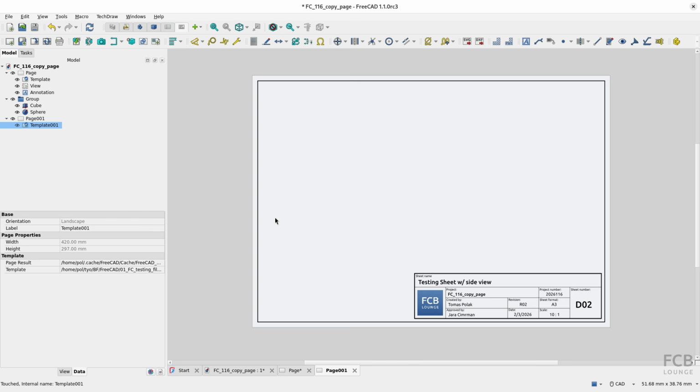So now you know how to copy pages or sheets in FreeCAD.